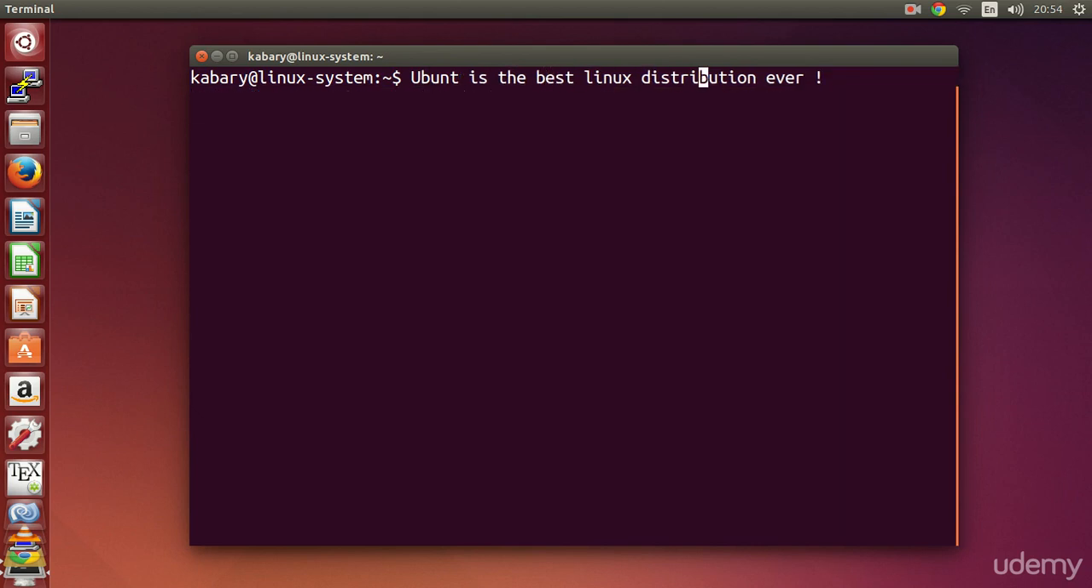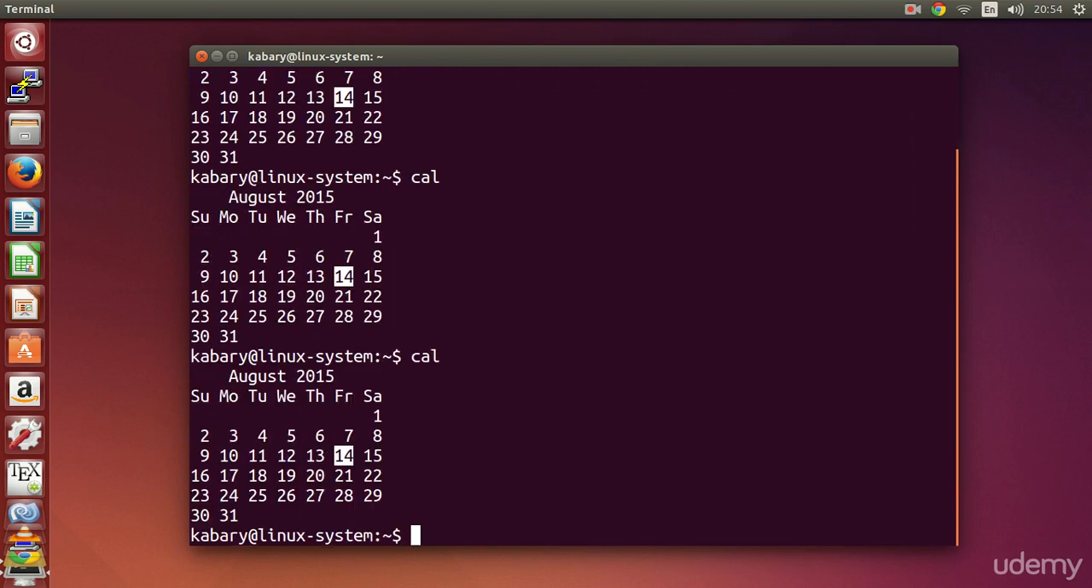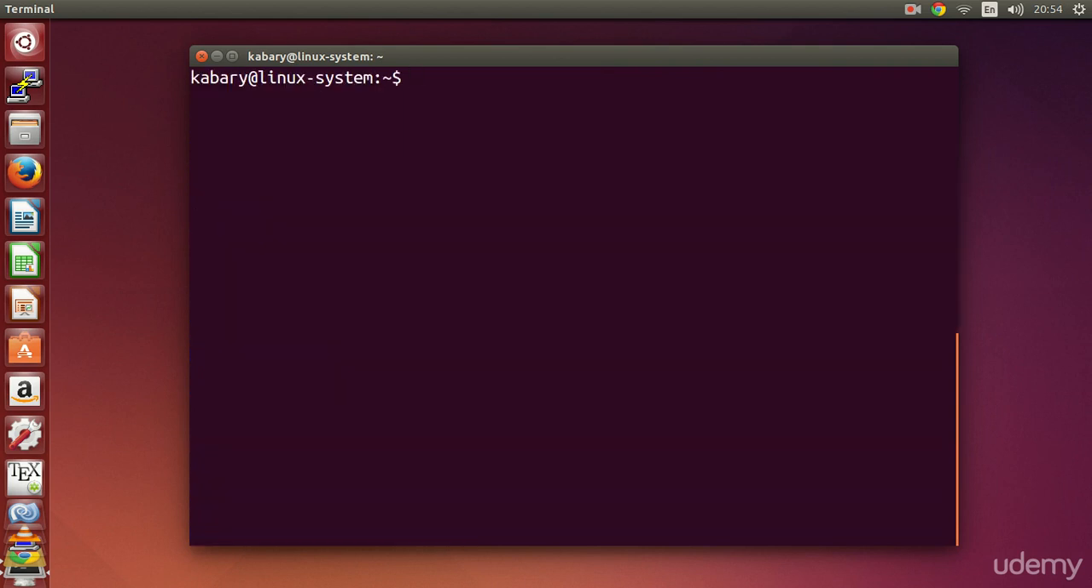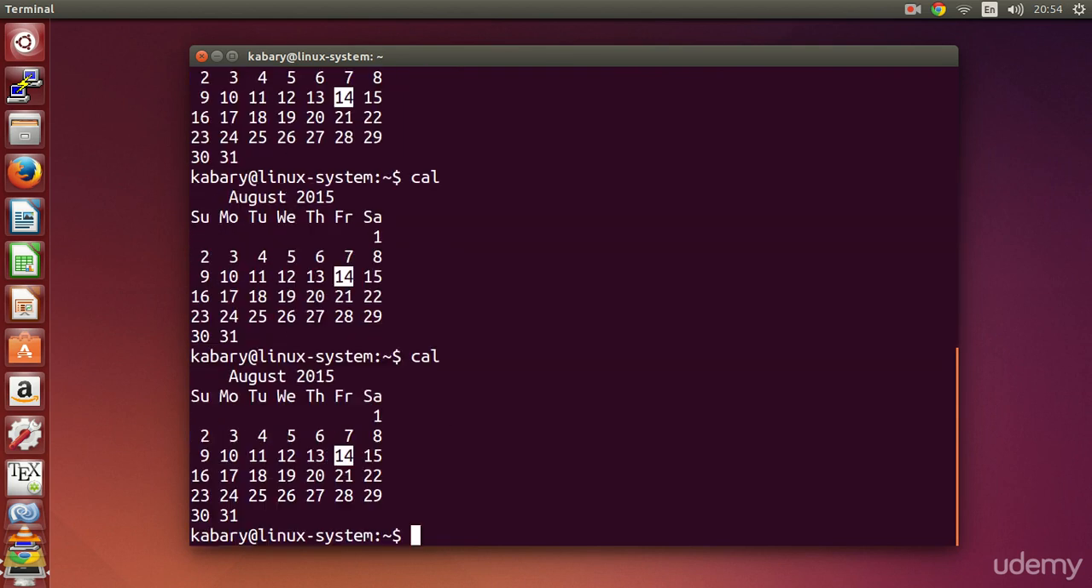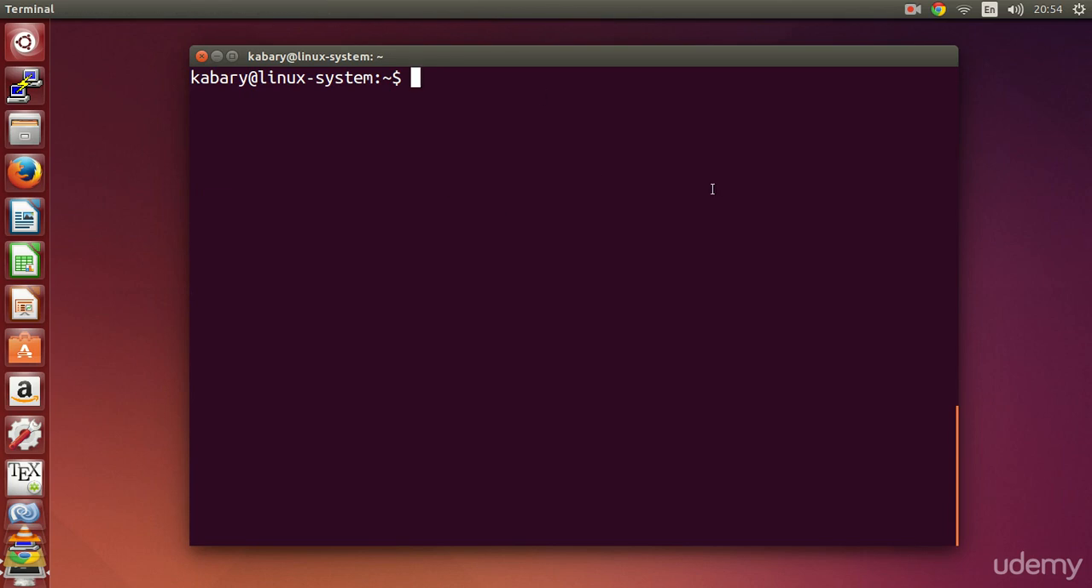And one more thing before we are done. We mentioned before that if you want to clear up your screen, you can use the clear command. But also, you can use Control L to clear up your screen. So Control L is the same as clear.